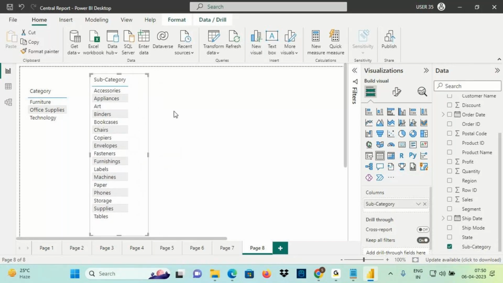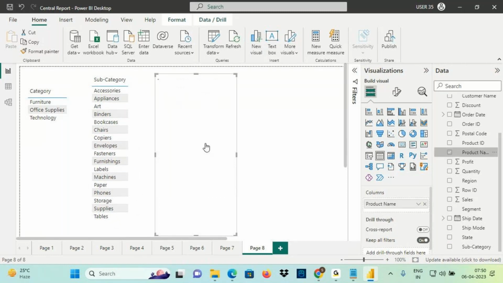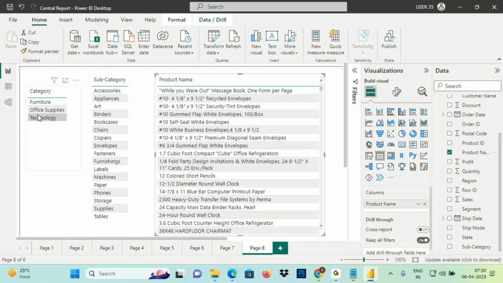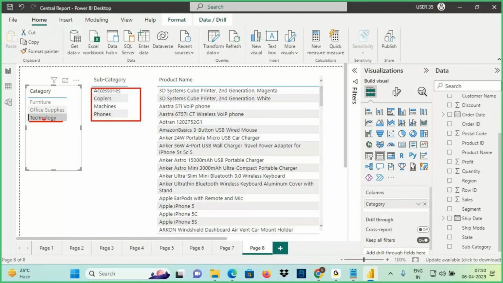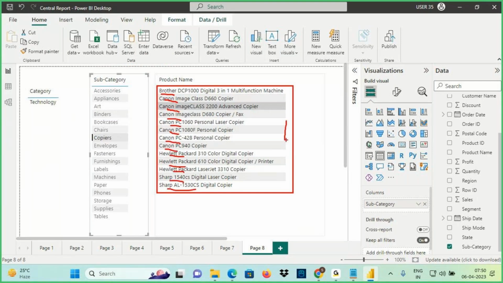And the last visual I'll take is product name. I'll drag product name. Understand? To explain this thoroughly, one category will contain what? Subcategories. Technology contains how many subcategories? When I select one subcategory, it will contain what? Products. When I click on copiers, how many products does copiers contain? Around a couple of products: 1, 2, 3, 4, 5, 6, 7, 8, 9, 10, 11, 12, 13.